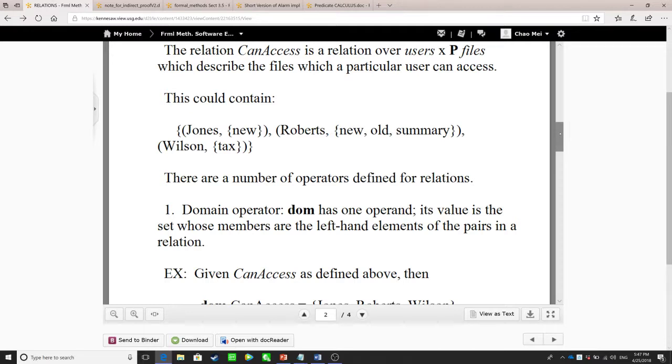So for this example, John new, Roberts new old summary, Wilson text. The domain is John, Roberts, and Wilson. What is the range? Files? Yeah, because it's users and then files. The range is new, old, summary, and text. Yeah, that's the files. I'm asking what's the value inside that.